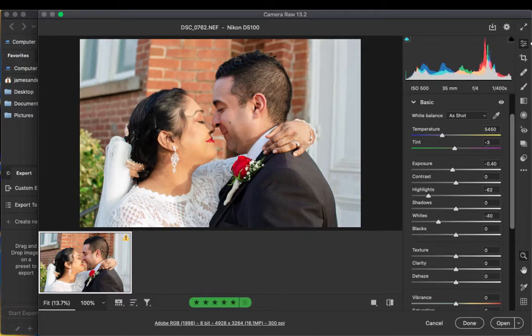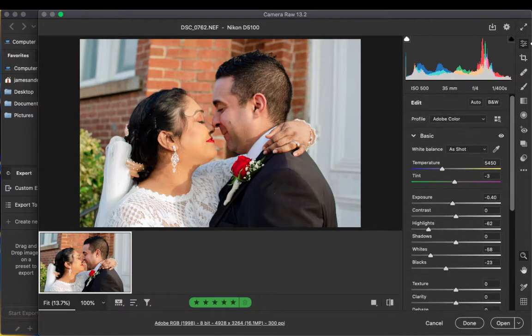We're going to bring down the whites just a little bit too, so now it looks a lot better. We'll bring down the blacks just a tad, and the blacks just deal with the black colors, like his tuxedo. This black color on the tuxedo is real nice. Okay, so we've got a pretty decent, it looks a lot better.